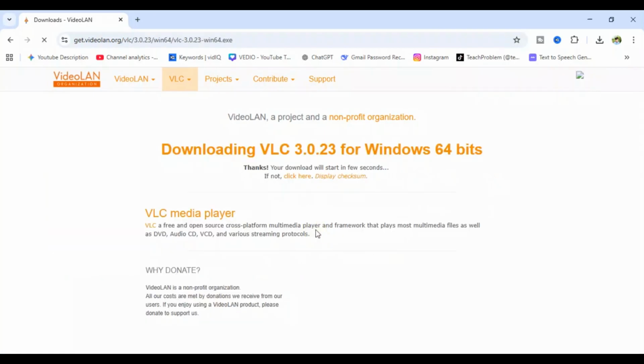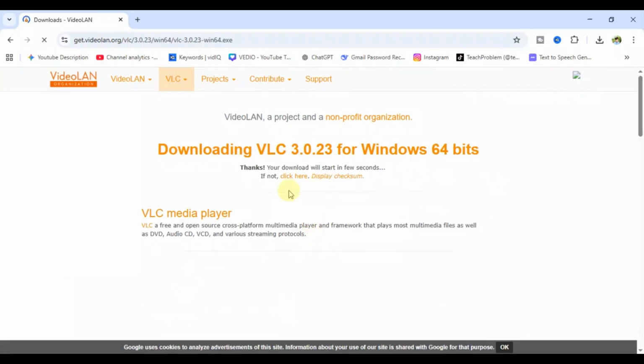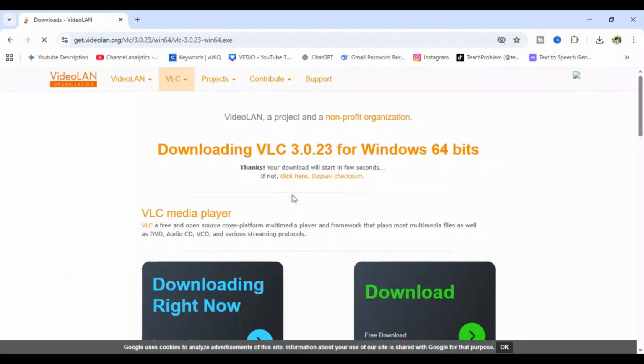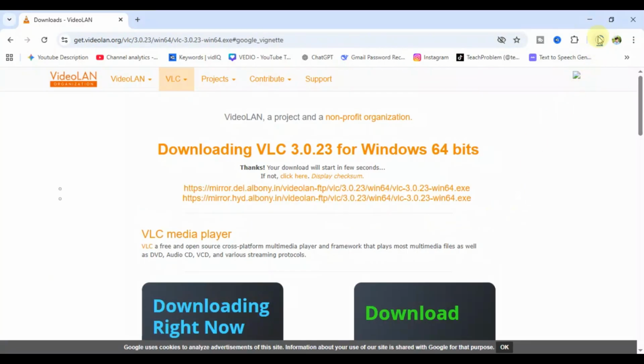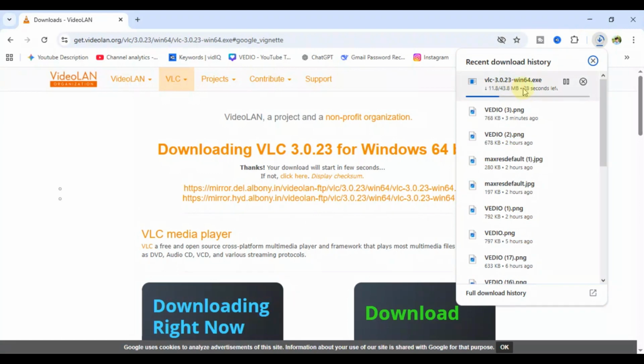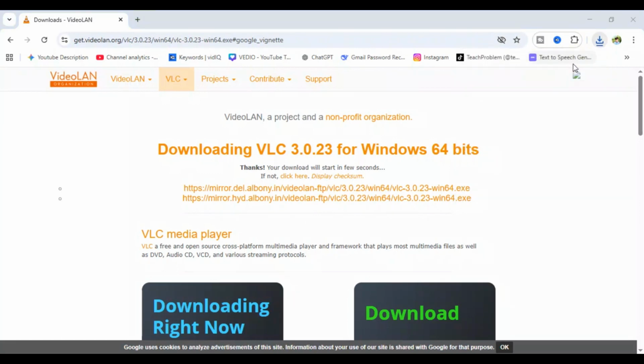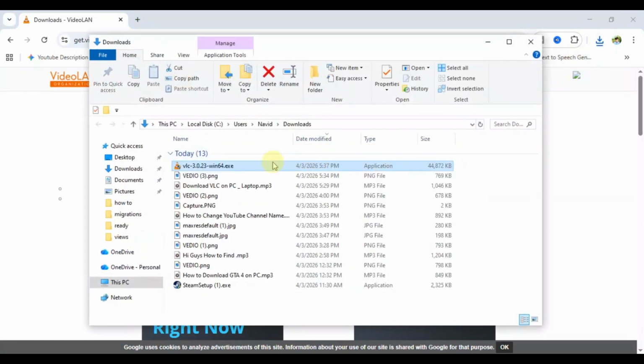Here is a common mistake. If your browser blocks the file, don't panic. Just click Download Verified File to safely start the process. Once the download finishes, open your Downloads folder in File Explorer and double-click the VLC installer file.